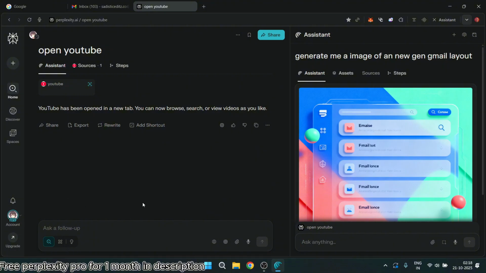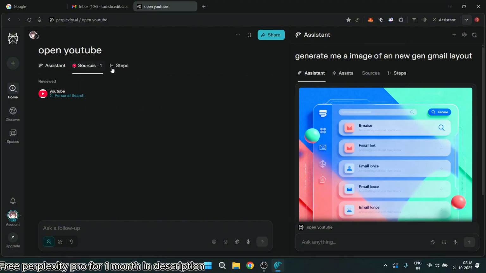So in the end, I would say if you want to add a new experience to your browsing life, then yeah, definitely you can try this browser.